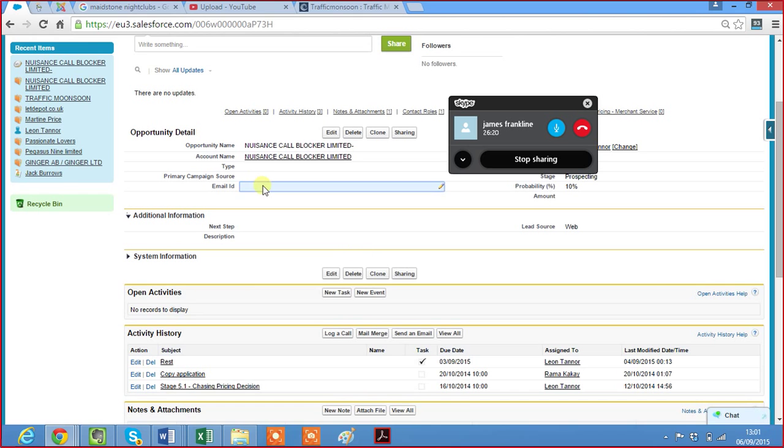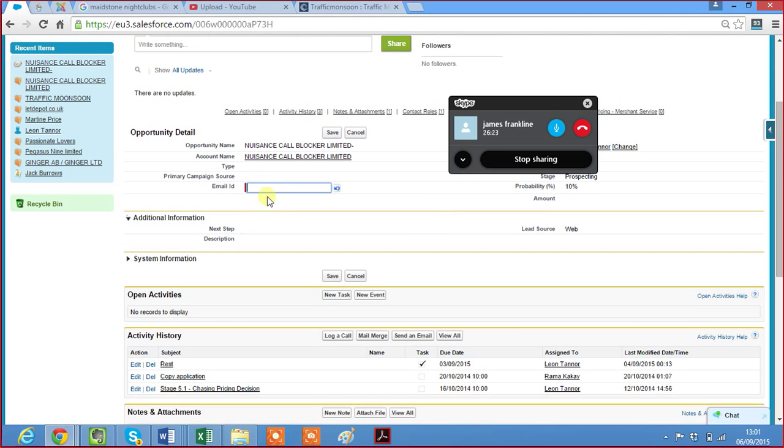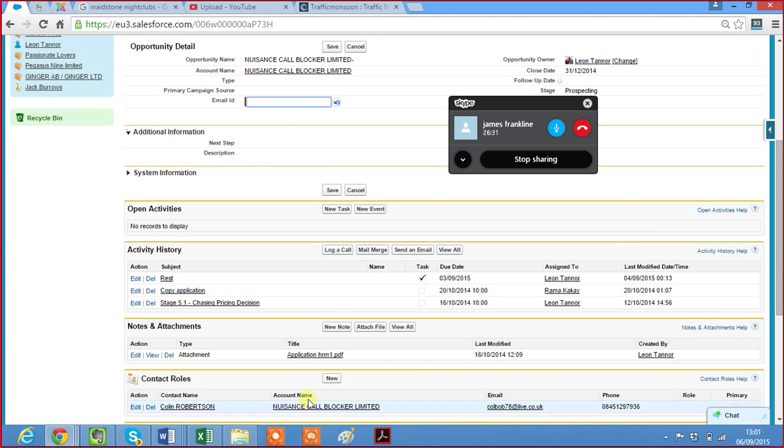So this email ID, what I was saying was, the way it really needs to be is, it needs to copy the email address from the contact into the email ID. I remember you said this couldn't be done. Is there a trigger that can be built to do this? Just to be clear.